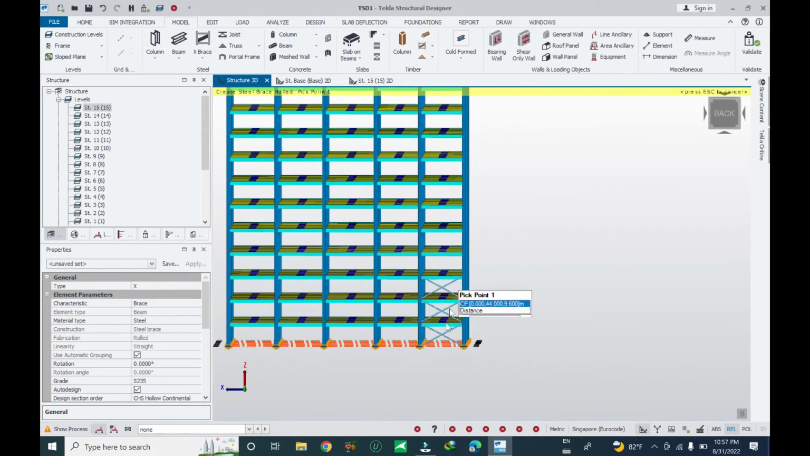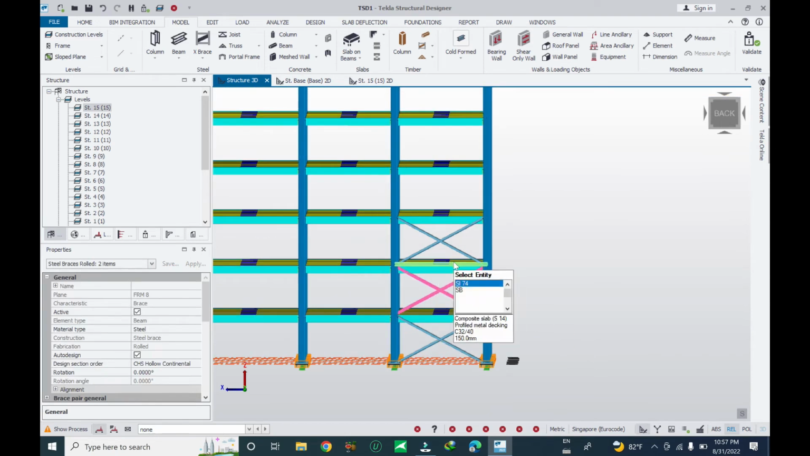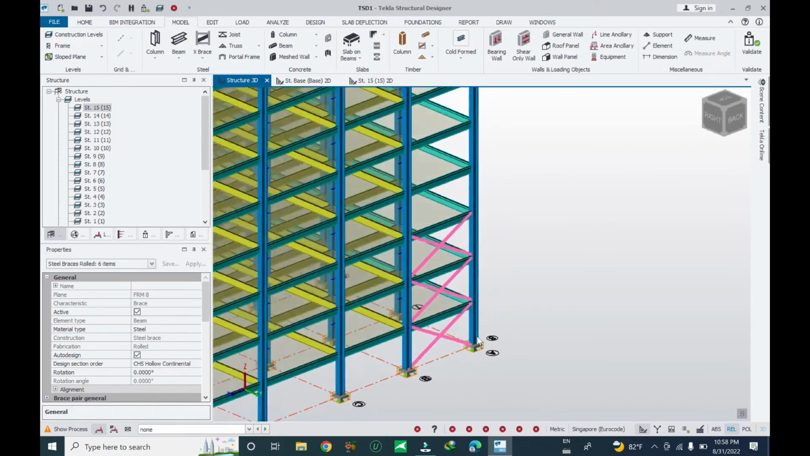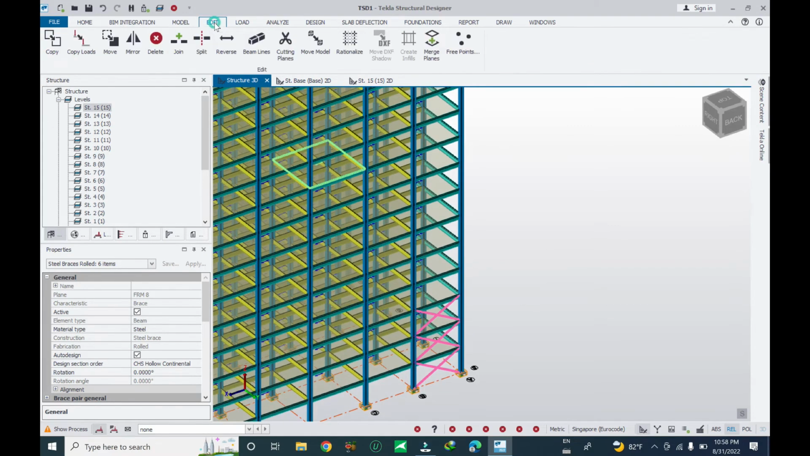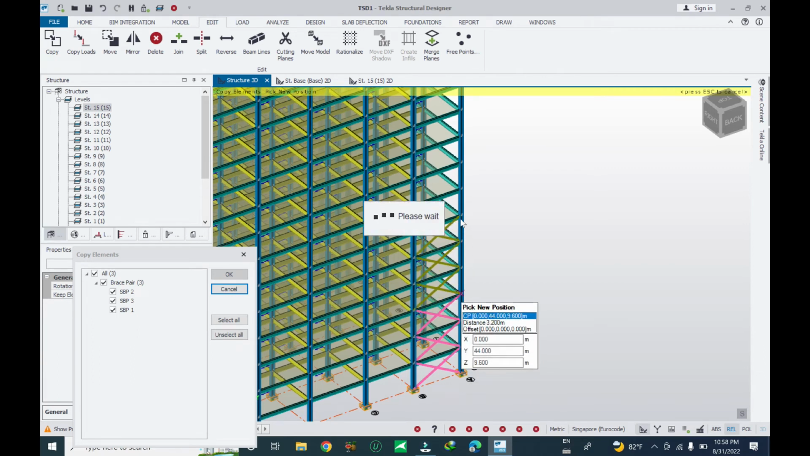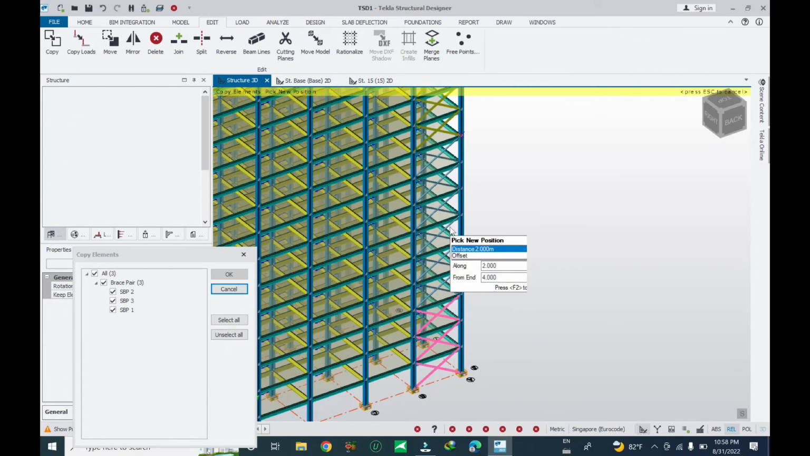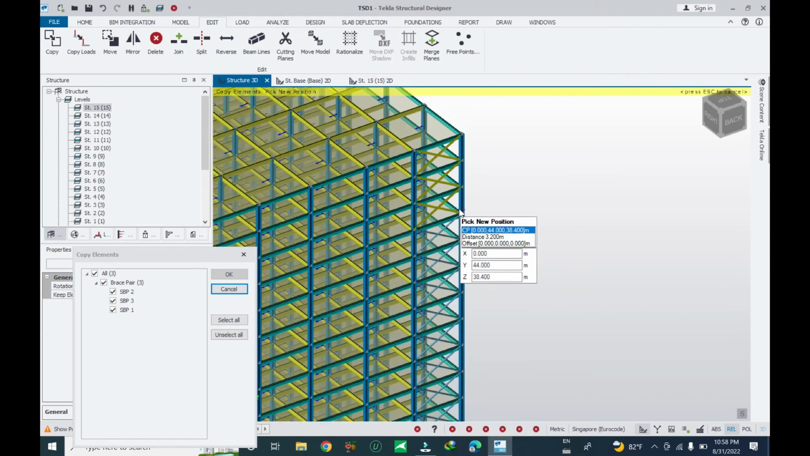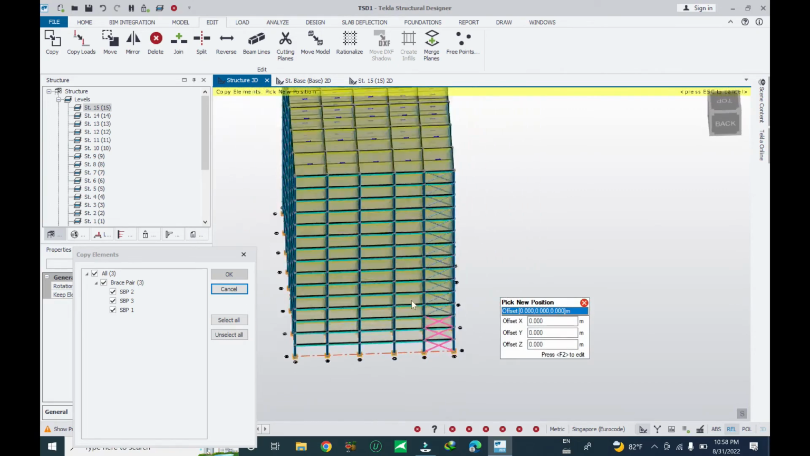Because the building height is the same, you can copy it. Control select, and right click on the mouse to rotate the view. Click on edit, copy. Now let's copy from the base floor to this floor. Let's continue again and again. Yes, complete. So now we have completed this edge.